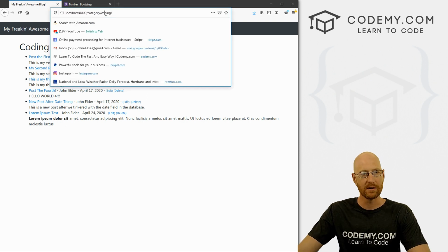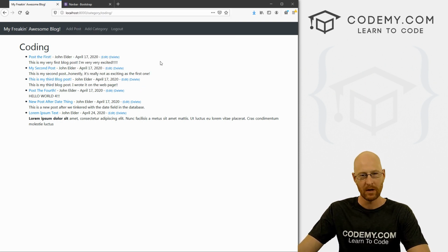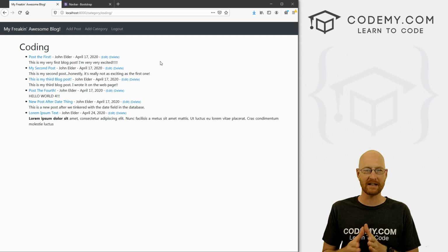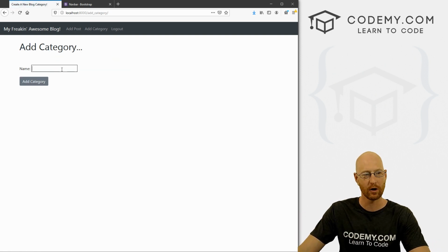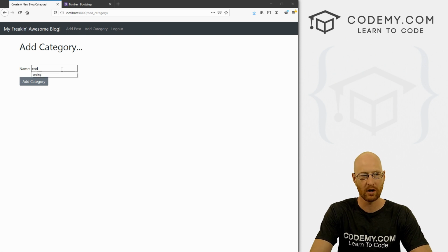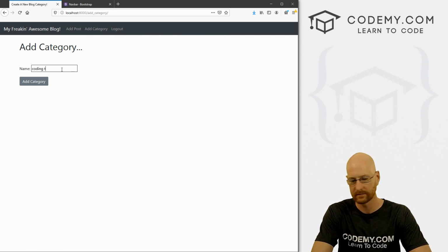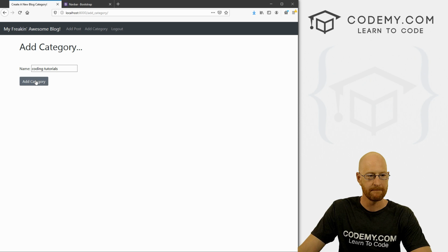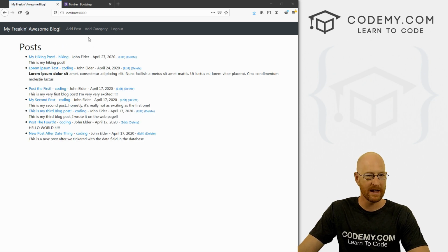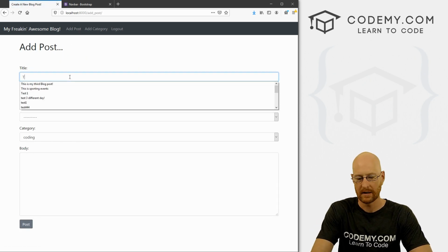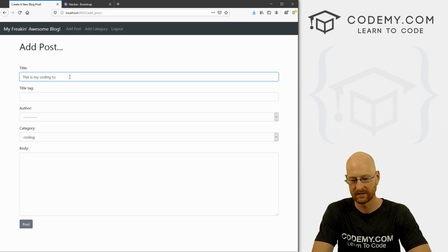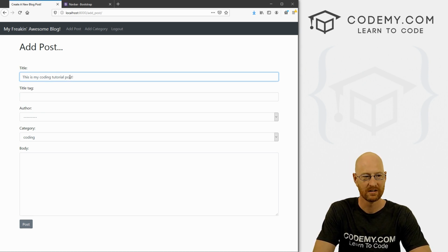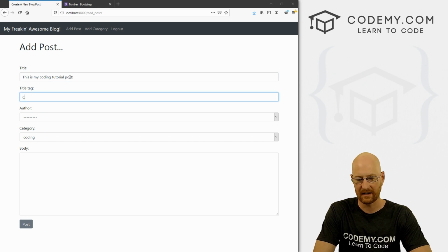What am I talking about with this slugify category pages? Well, slugify is when you change spaces into dashes, right? So let's head over here and create a new category. And let's call this one coding tutorials. Right? So notice it's two words. So now let's create a post for that. So this is my coding tutorial post. And for the title, let's say coding tuts, whatever.